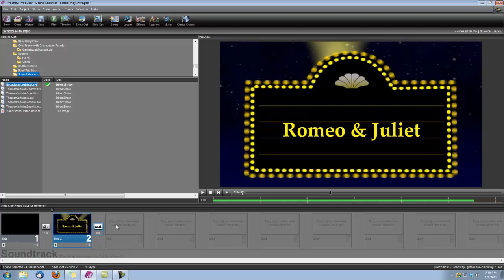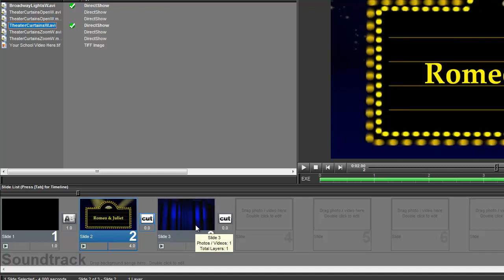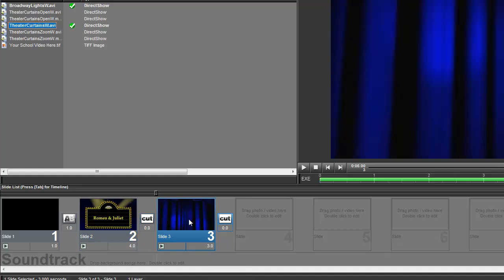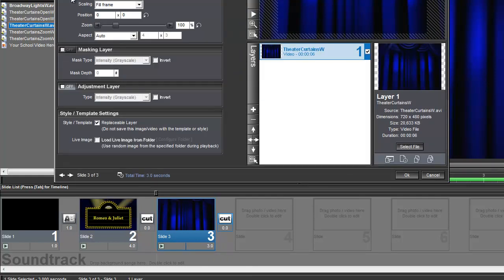Okay, and now in slide 3, we're going to drop the theater curtains, just the theater curtains animation. We're going to set this slide time to 3 seconds. We'll double click on it to open slide options because we need to go under our layers, layer settings, and set this aspect to 16:9. And once we do that, we're finished with this slide.